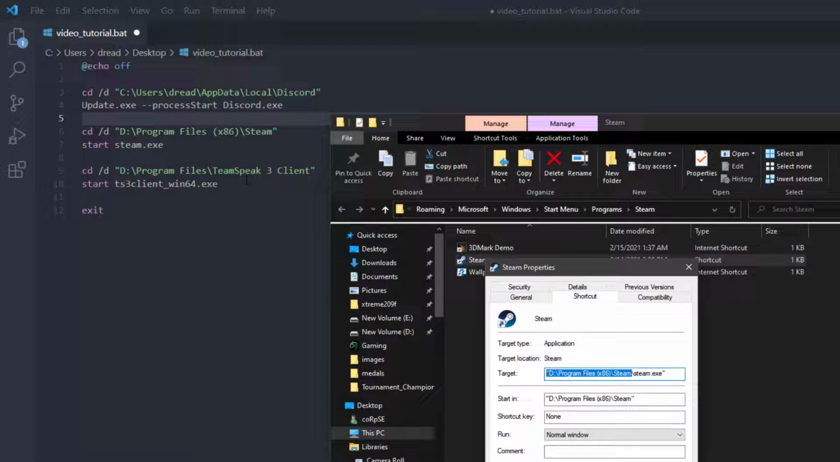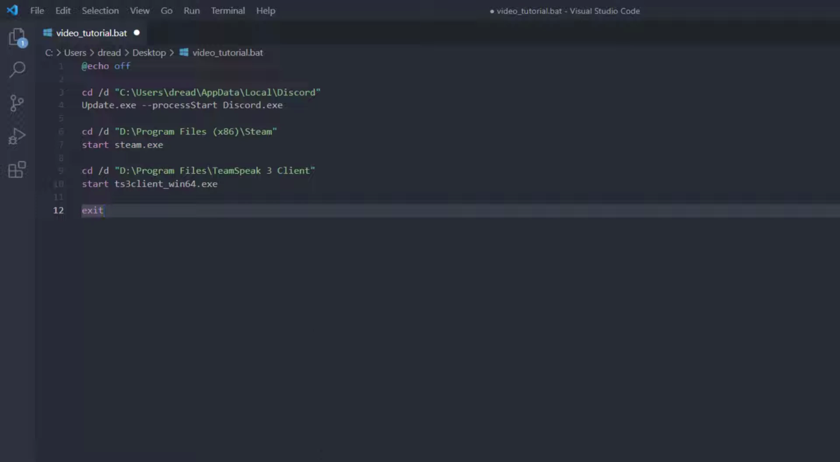And I did the same thing for my TeamSpeak. And you can keep adding in more depending on what you want started, or you can do different. Just know, like this one here, it's update.exe, but I need to run this as well with it. So that's why there's no start on that one. You'll also see that these are wrapped in quotes.